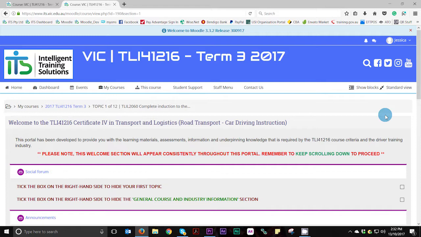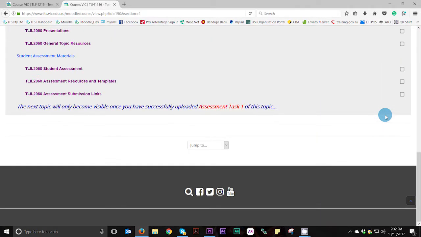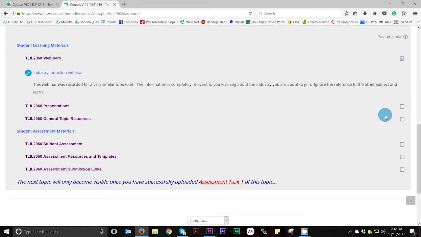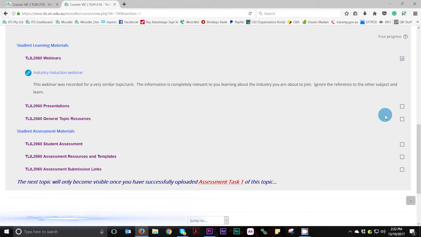Now remember, to view what you've just opened, we need to scroll down. When you get back to the TLI41216 webinar checkbox, you will notice that the content that was hidden under that title is now visible. All the other checkboxes work the same way. You simply click the heading you want to view, wait for the page to reload, and then scroll down to view that information.